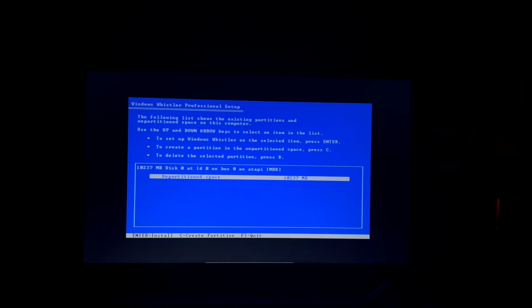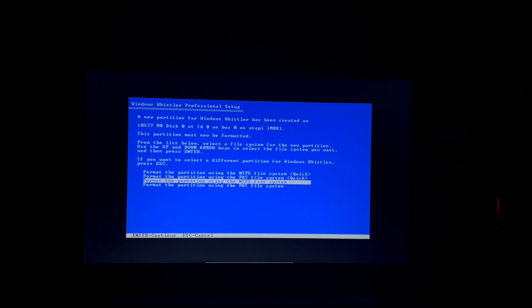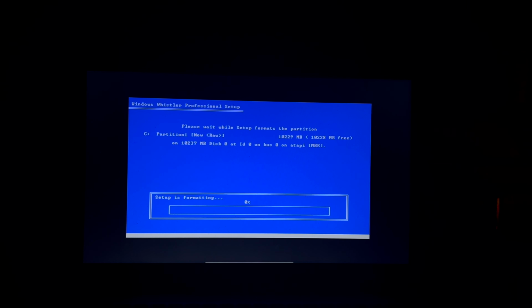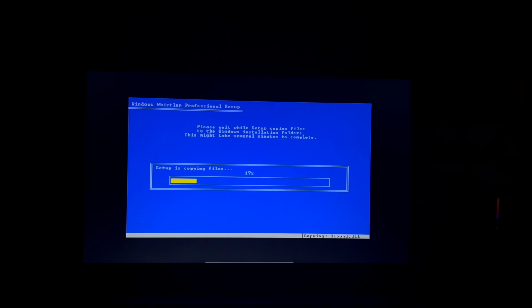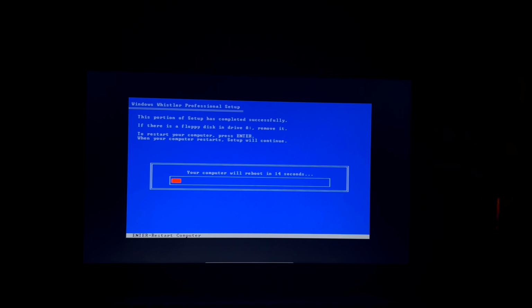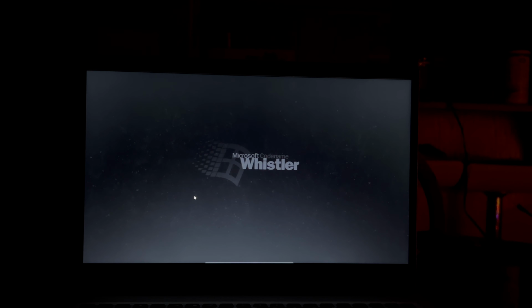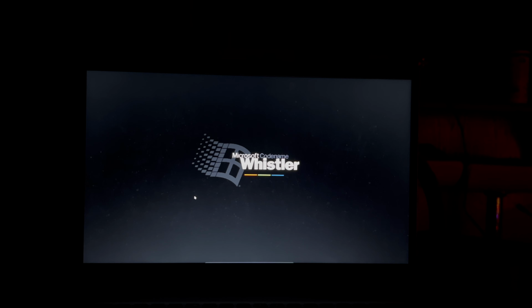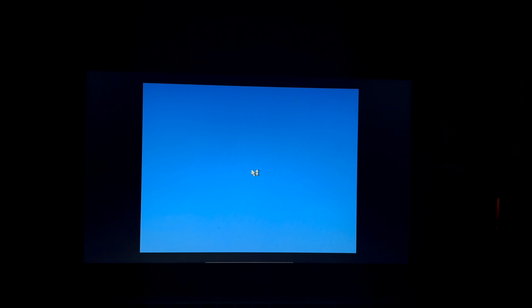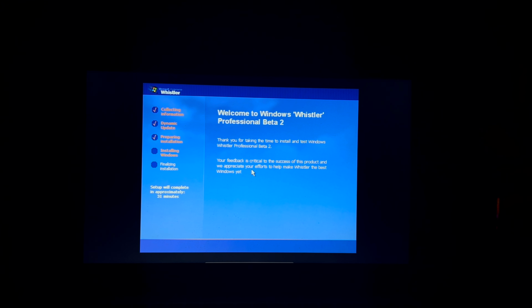F8. Unpartitioned space, and we'll do NTFS quick. There we go. Commence the time lapse. Okay. Ho ho. Oh, it's so cool. That's probably one of my favorite boot screens, if not my personal favorite boot screen.